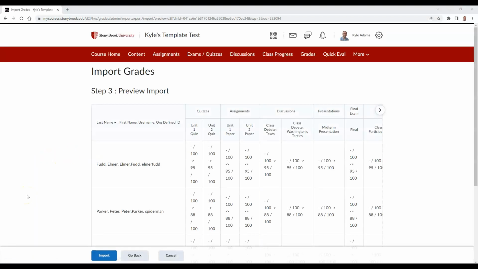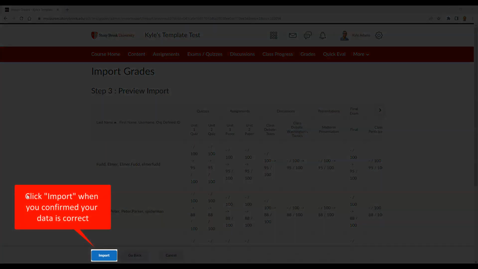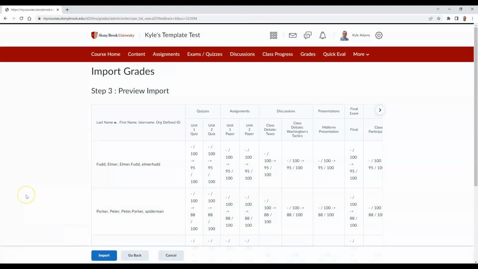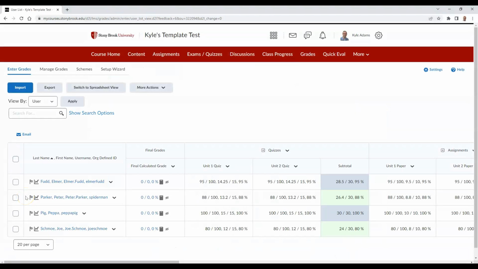You will then be given a preview to see how your grades will be entered. Once you've confirmed that your preview is correct, select Import. Now you can see all grades added in for your students.